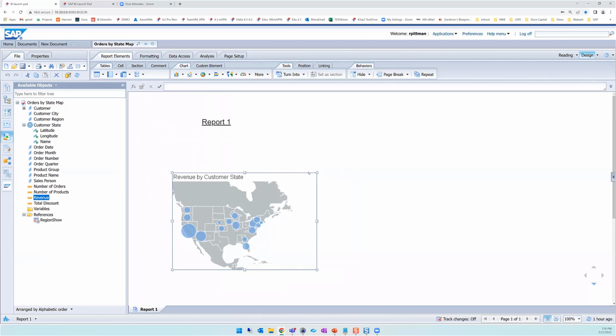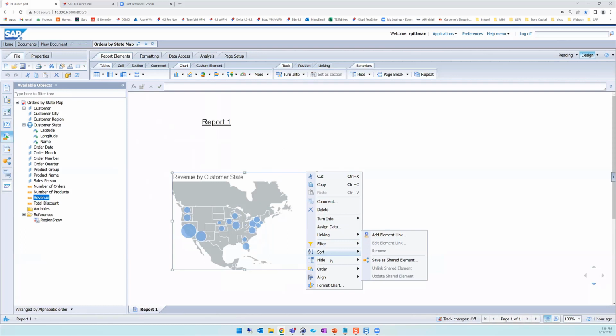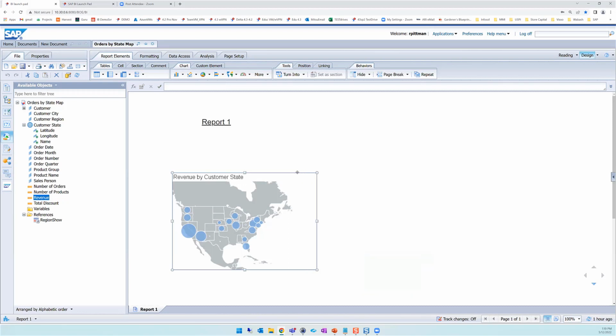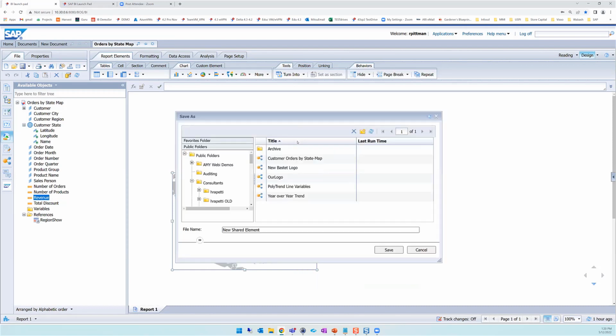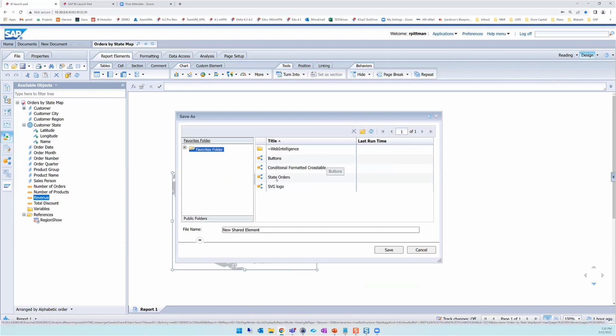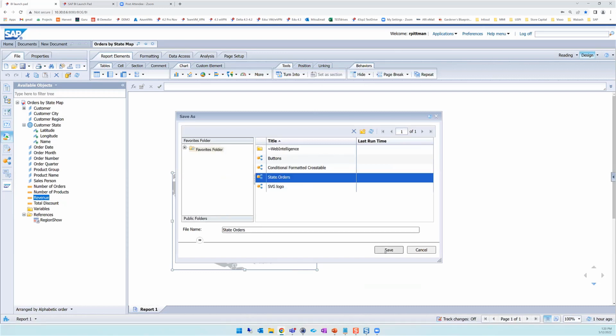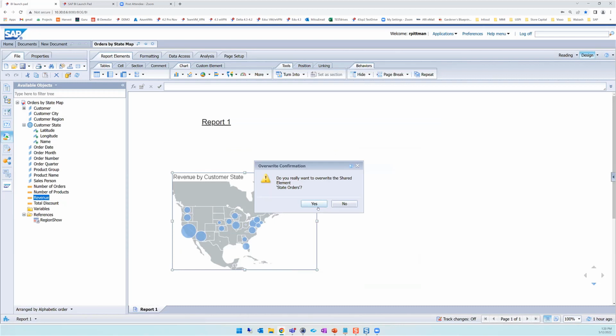However, as a shared element, if I want it to update in the report, I'm going to save it as a shared element again. So in my shared element here, I'm going to go to linking, save as a shared element, and I'll save it on top of the previous state orders here, which now it's not orders, it's actually revenue, but I want you to see the change.